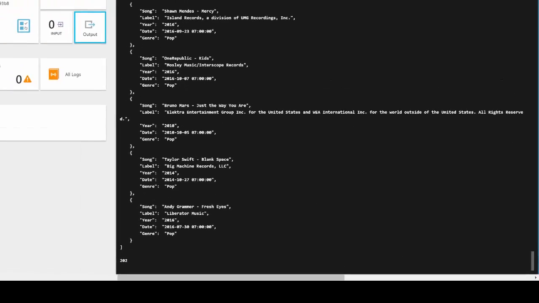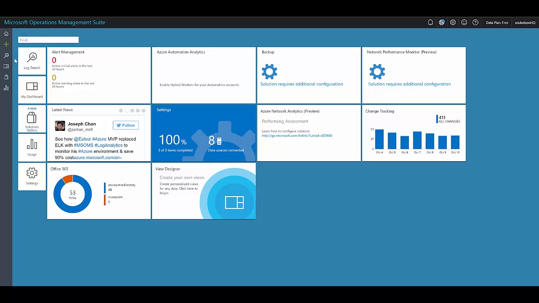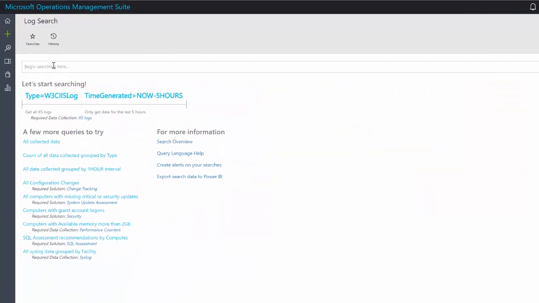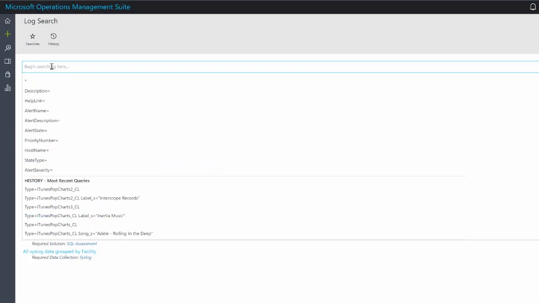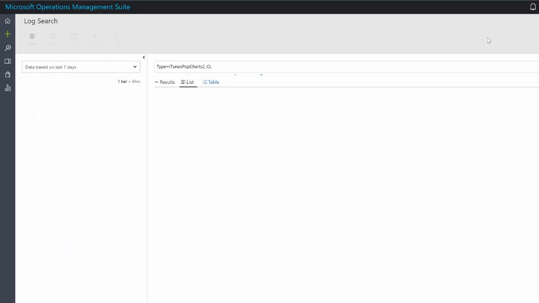So let's go to OMS and have a look for this data. So if we click on search, and we'll be able to see the data listed in OMS. So let's type in our search string that we talked about before, which is type equals iTunes popcharts2 underscore CL, which is the name of the custom log.